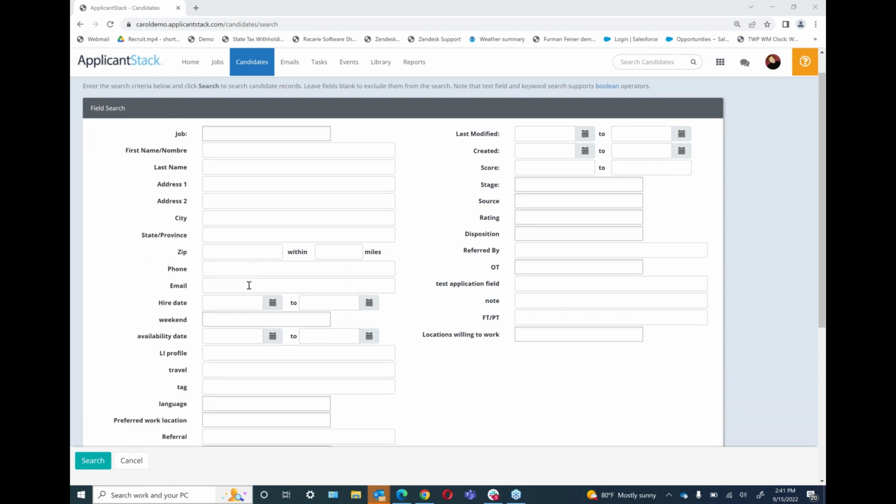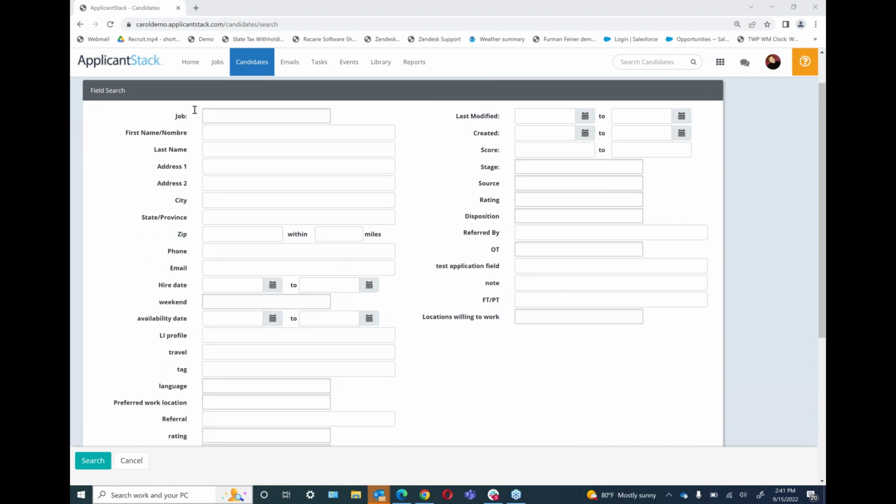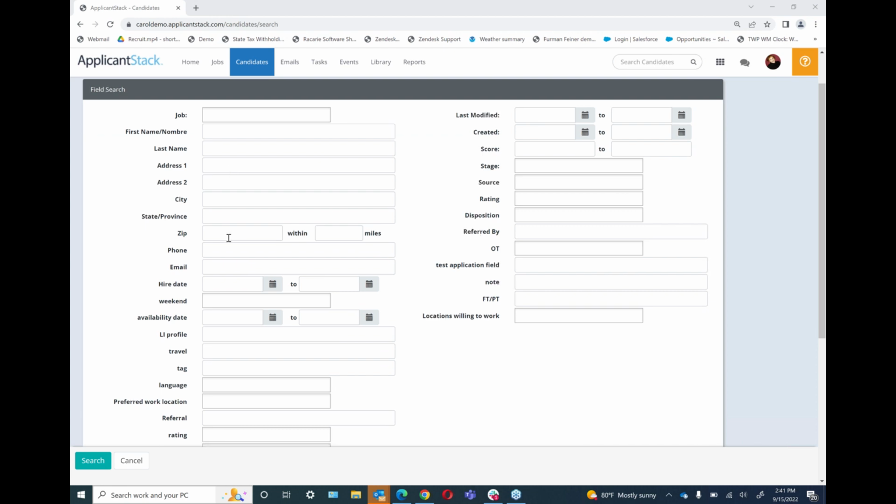If you have a duplicate candidate in your system, when you check that candidate record, there should be a little red asterisk next to their name, in red I believe, and it will let you know that they've applied to more than one job.